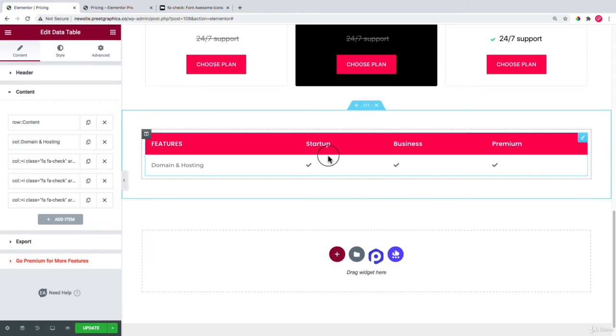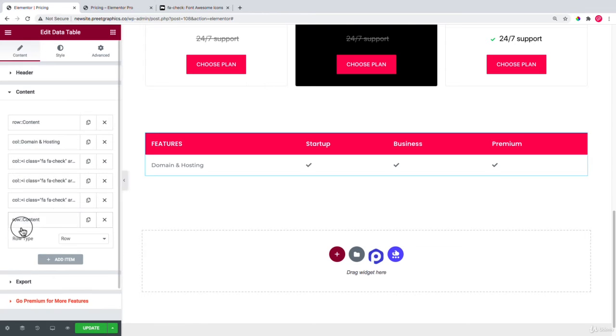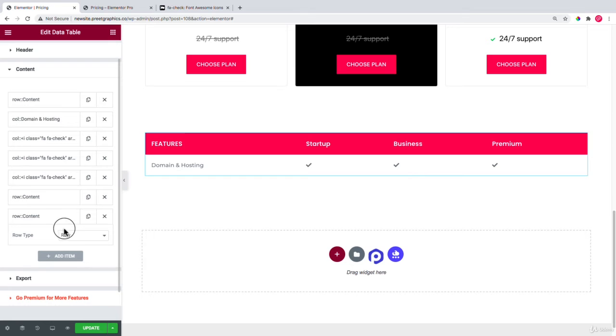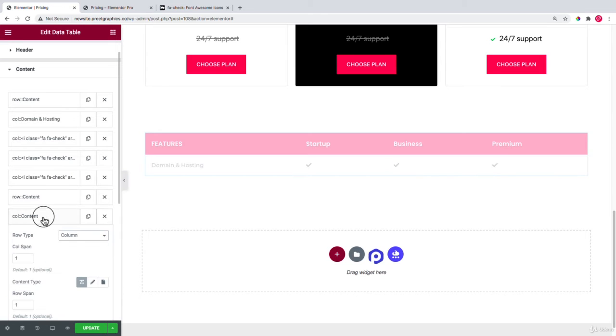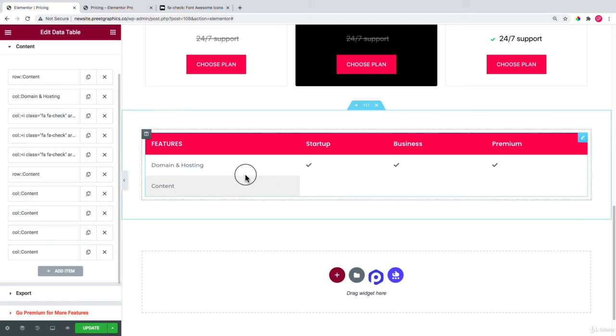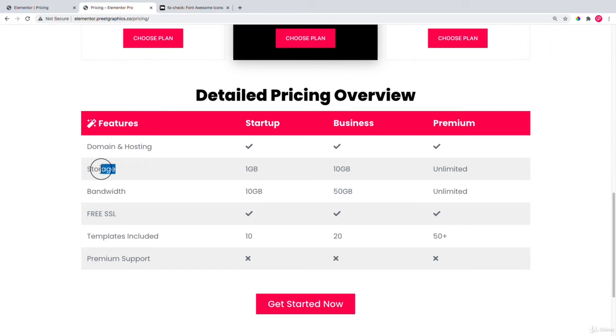So now let's add a new row. This time we can create a new row. Simply click on add item, and by default it automatically adds a row. And now let's add a column. Create a new item and change this one to column. Now duplicate this item 4 times because we have 4 columns, this one, this one, this one, and this one. Now let's add a new feature which is going to be our storage.